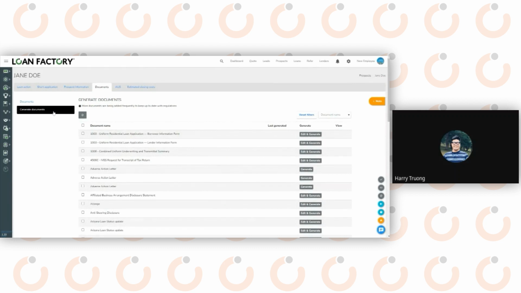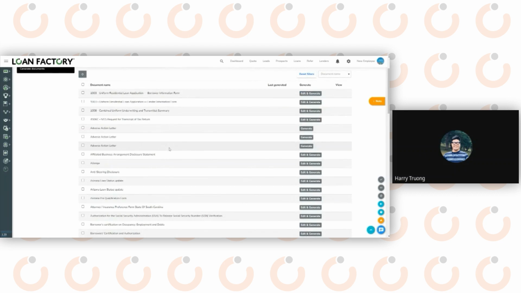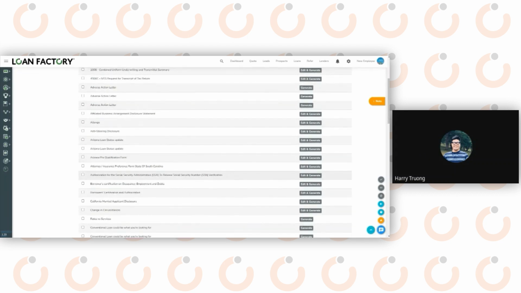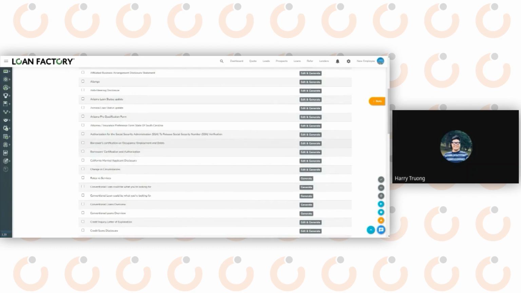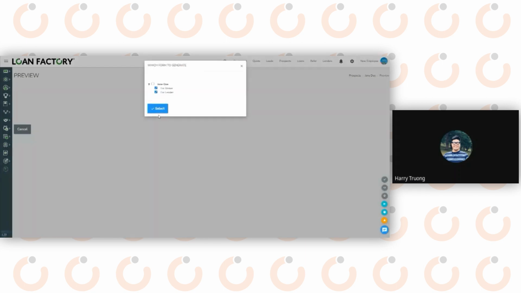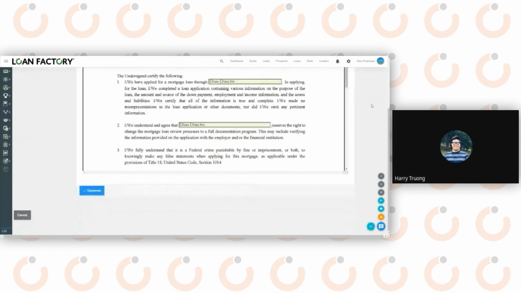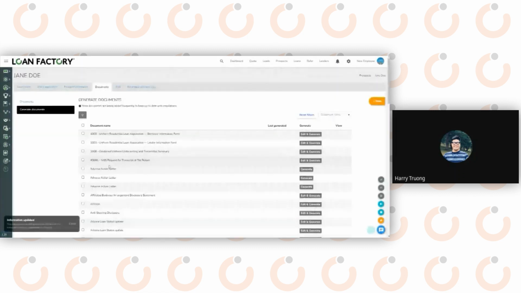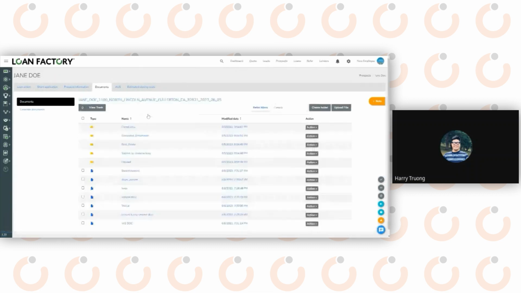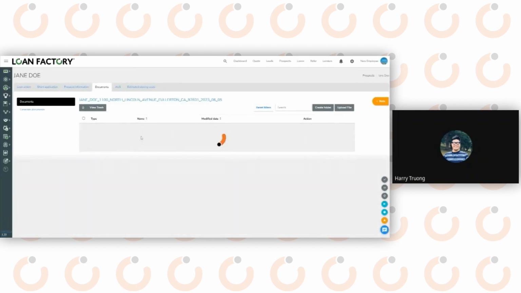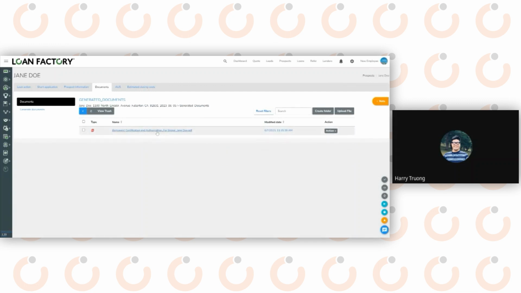And you can go to this section to generate documents. There are a lot of documents that can be generated from the system: the authorization form, credit explanation letter. For example, if I want to generate this, edit and generate, we have two versions, one for broker and another one for lender. Okay, and generate. Once generated, you can find the document in the generated document tab right here.